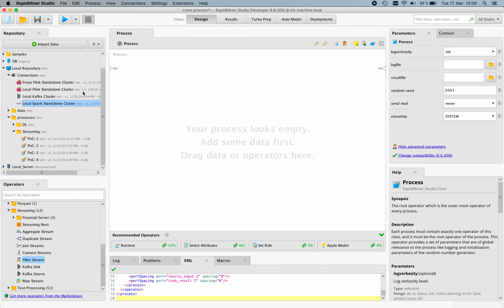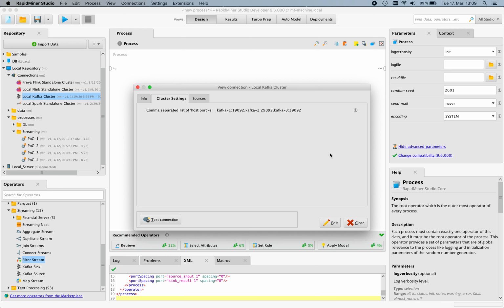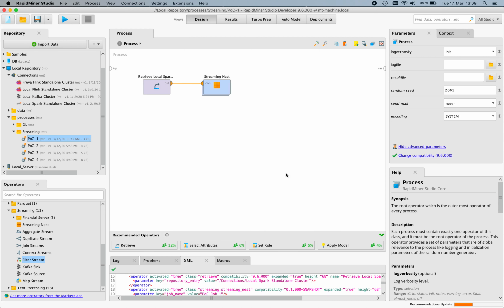So for Kafka, I think it is just the host and port. To be more specific, it's a broker list, so a comma separated list of host ports. So let's just open one of my POC streaming workflows.